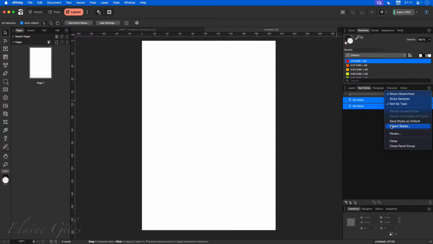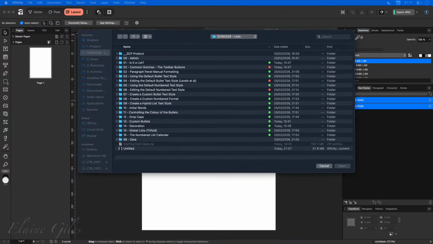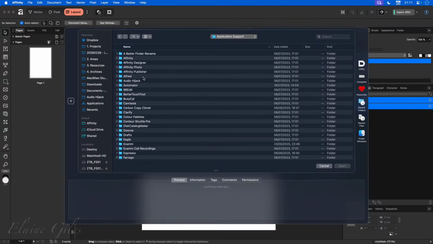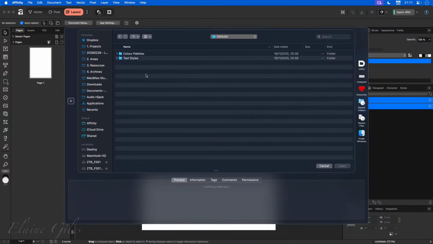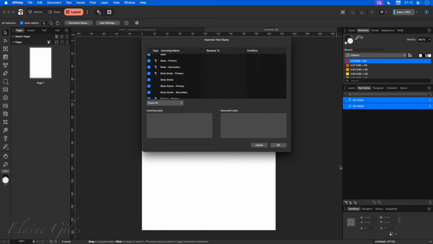So I would need to go to Import Styles. Right. Now, I think I've shown this before. I probably have. What I do is in Dropbox, I have an application support folder and an Affinity one. And in there, I have defaults. And in there, I have textiles. That is where that master textiles file lives. And I then say open.